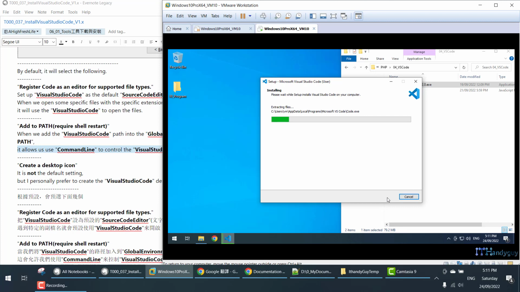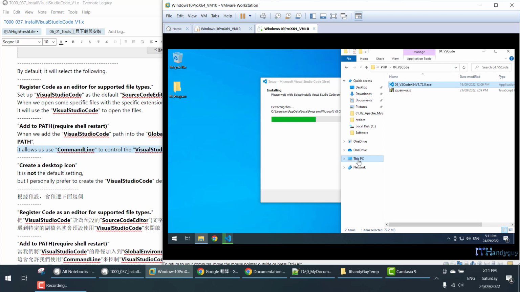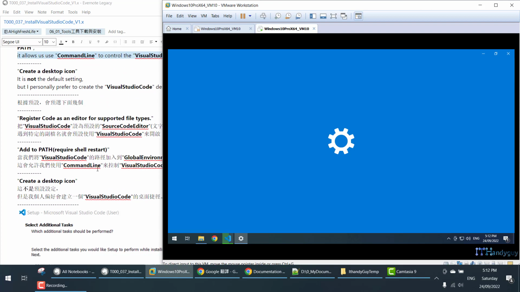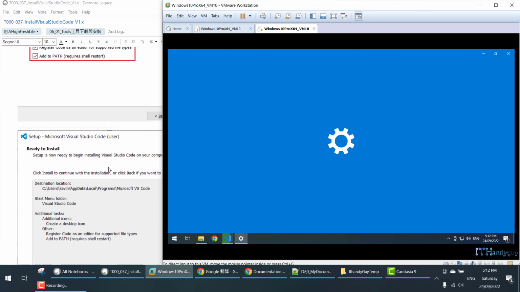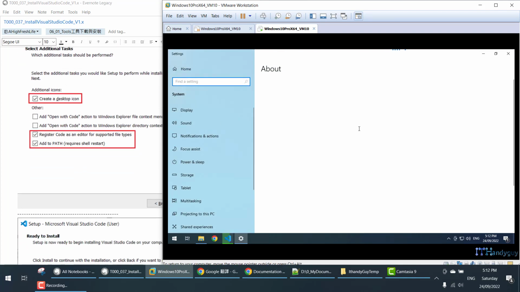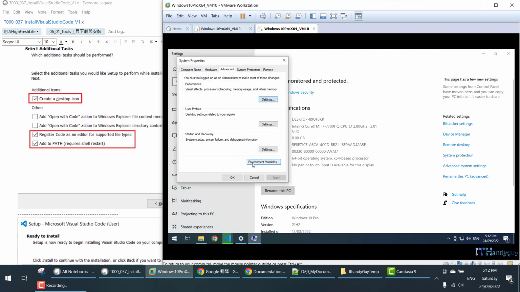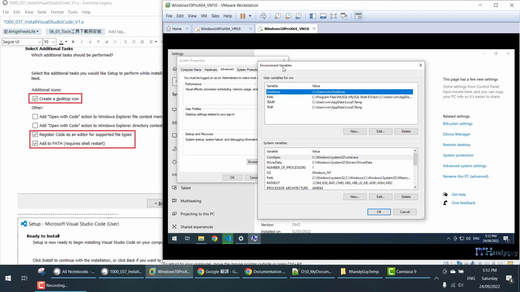Okay, so what is the environment variable? You can click This PC, right click that, and press properties. Let me show you. Then you need to go to advanced system settings, and here is the environment variables. You click that, and it will open the environment variables.